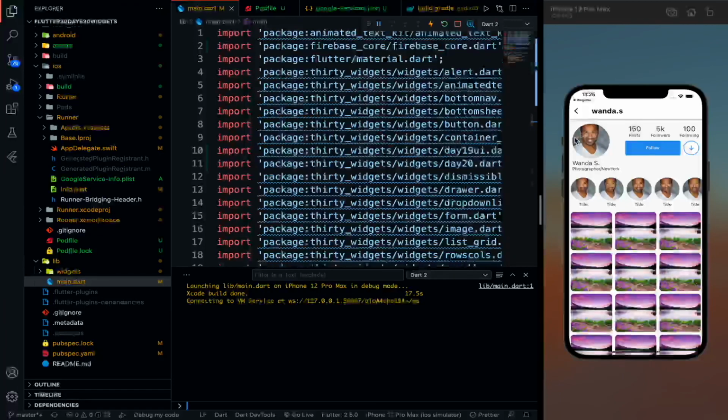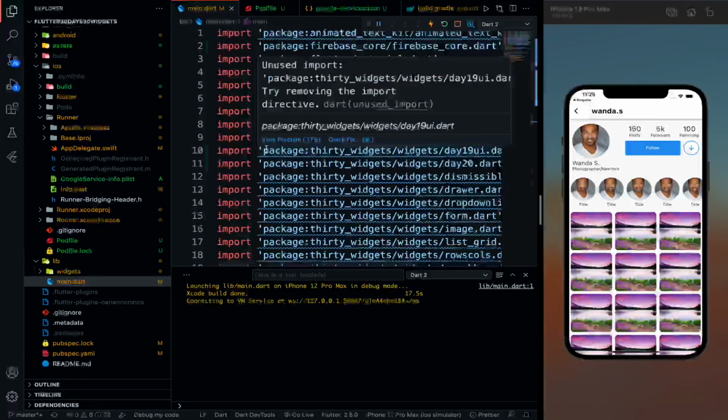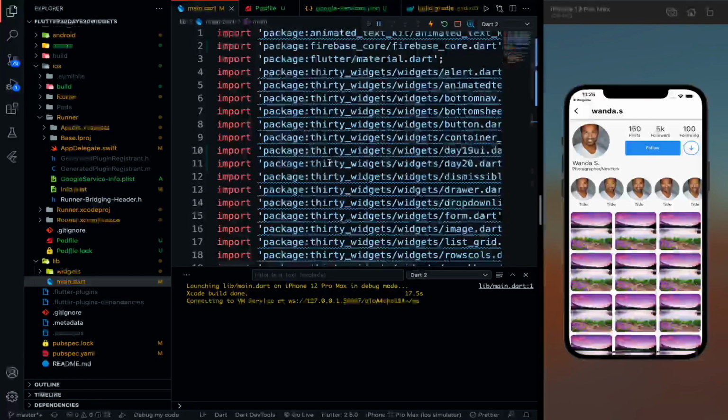Now you can see that our app is running perfectly on the iOS mobile. This means that our app is successfully connected to the Firebase service. And I think this much is enough for this video.